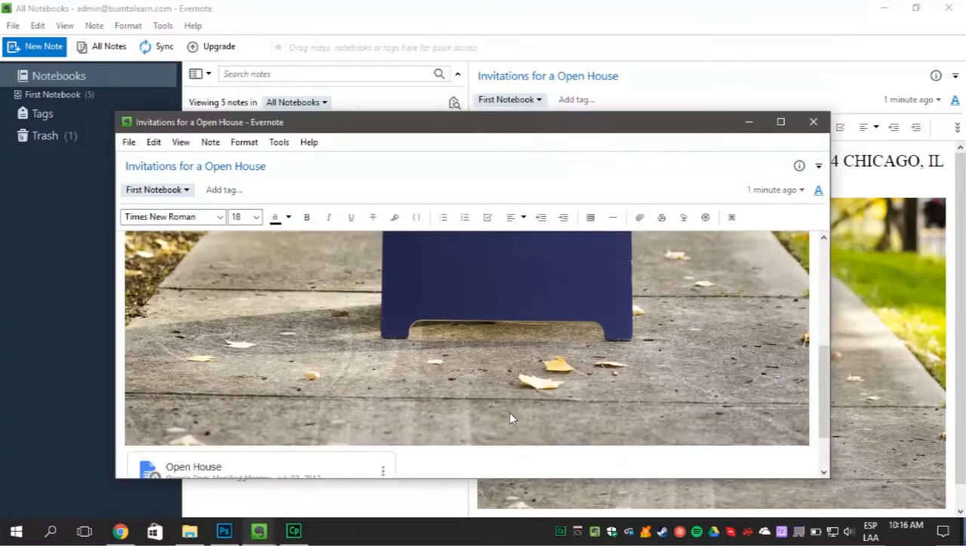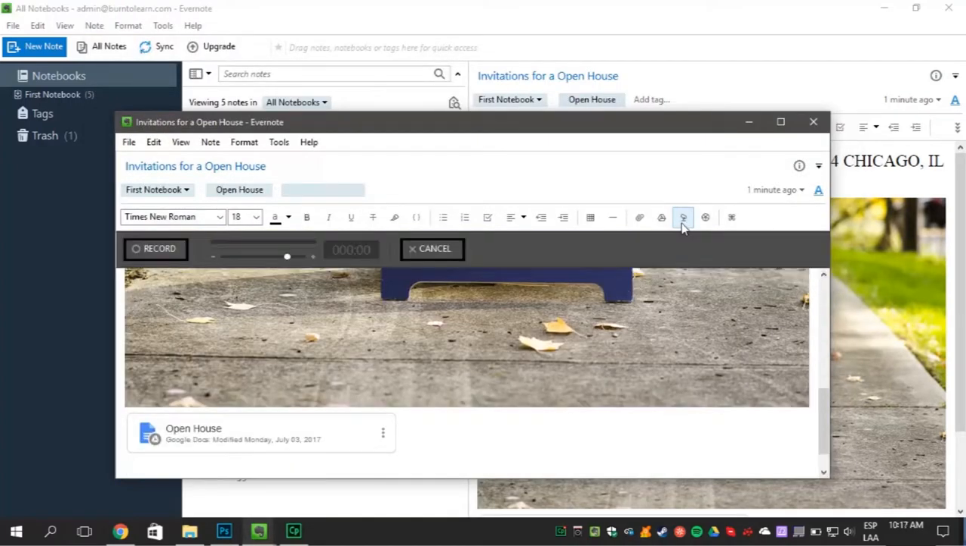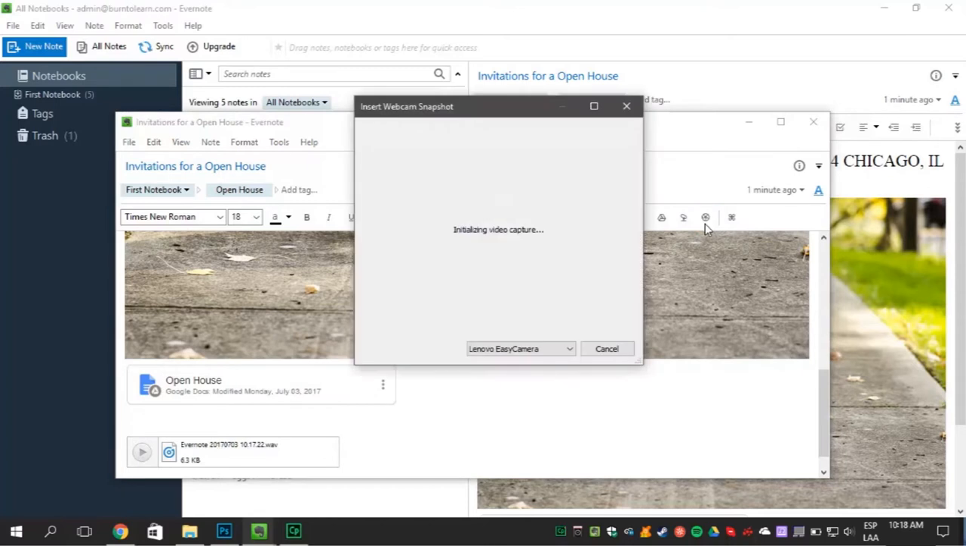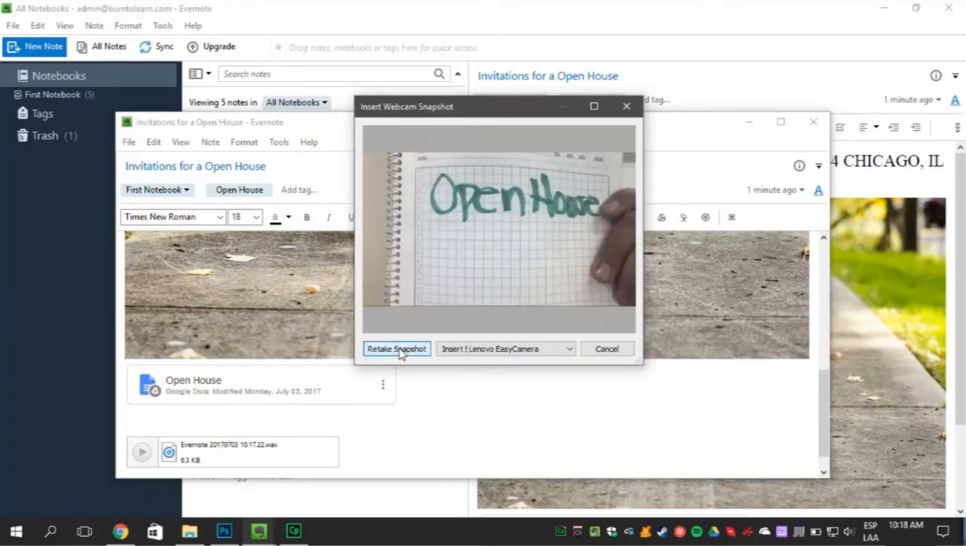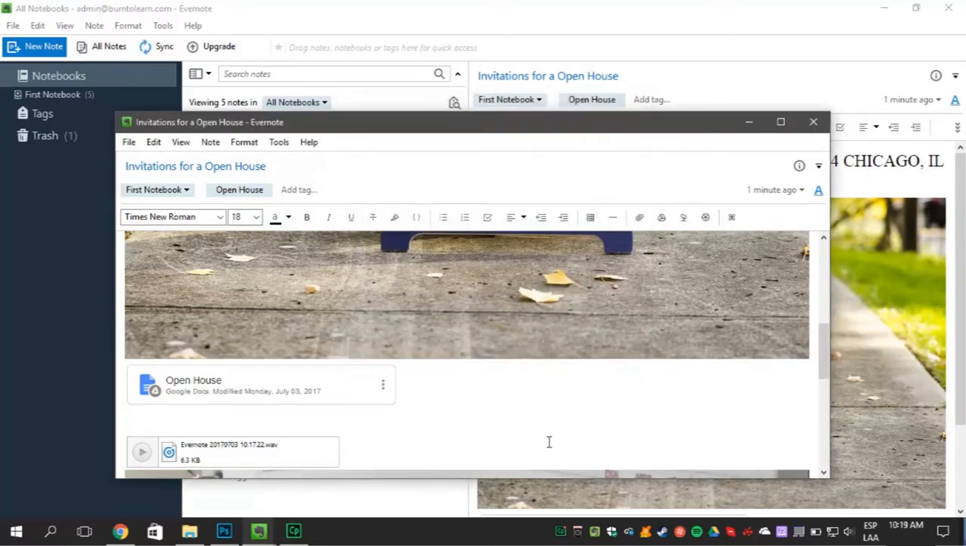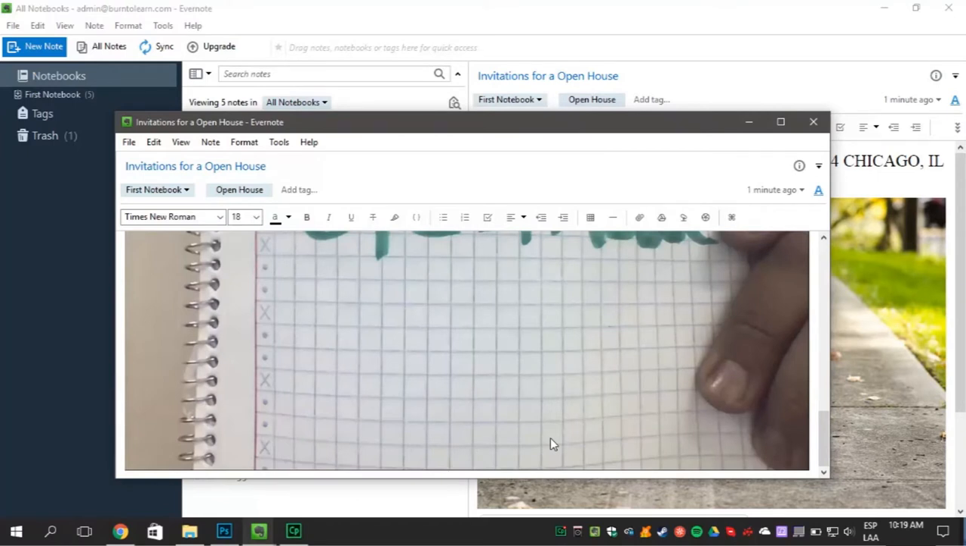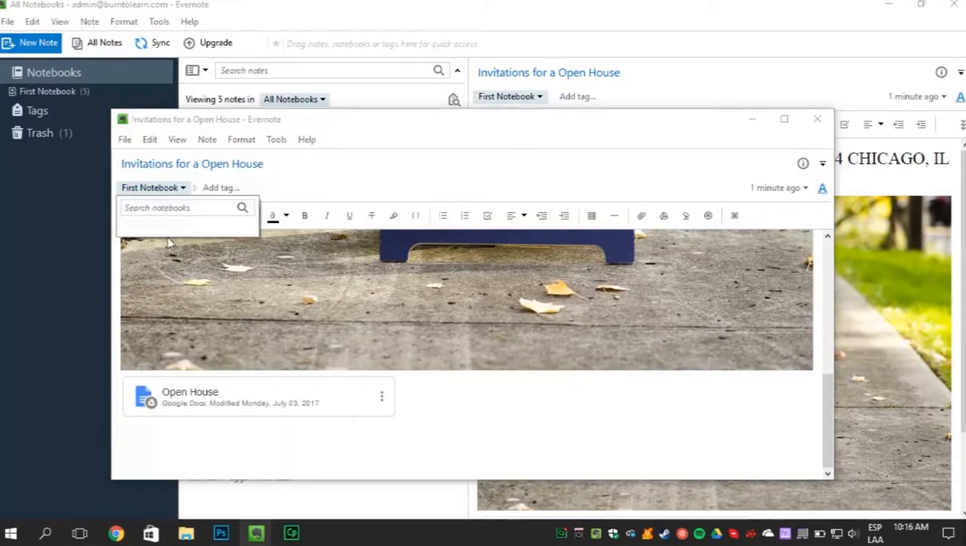And if you need to send a voice message or a recording of the meeting you just had, you can do that too. You can also take a picture and send it to your team. Finally, identify where your note will be saved, which could be by notebooks or tags.